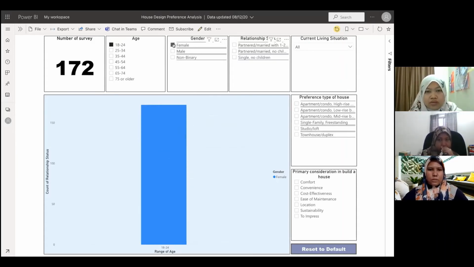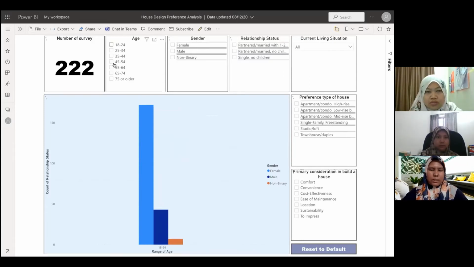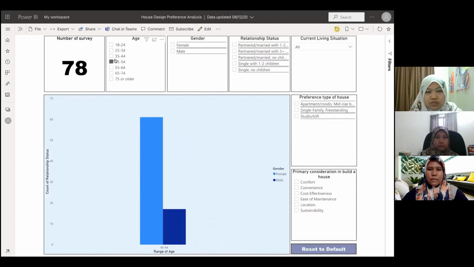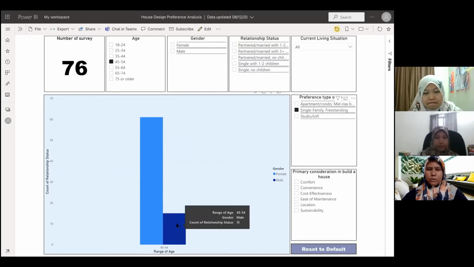Okay, let's say I want to see how many people aged 45 to 54 have the preference type of house of single family freestanding. You can see here in the range 45 to 54, 61 females chose single family freestanding, and among males, 15 out of 70 chose single family freestanding.